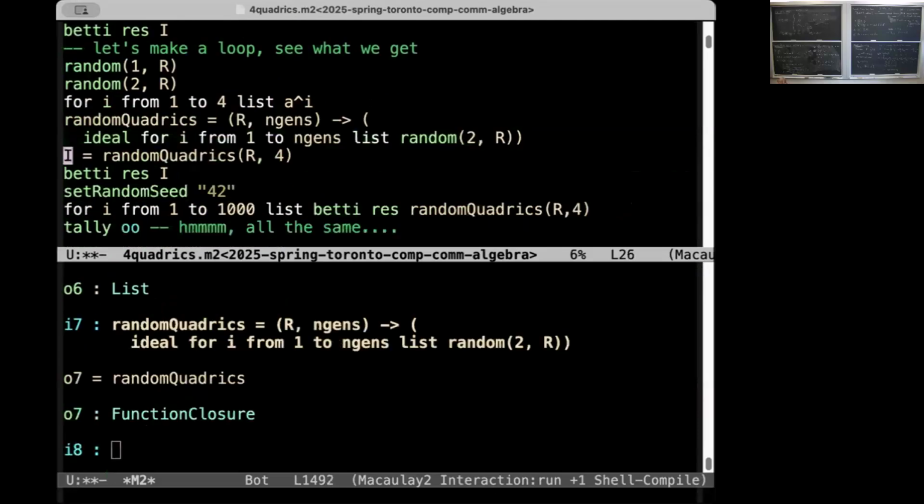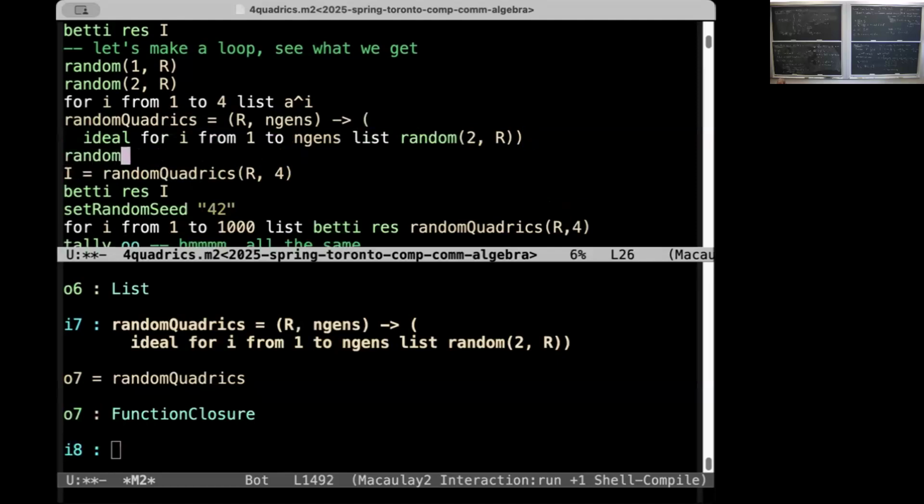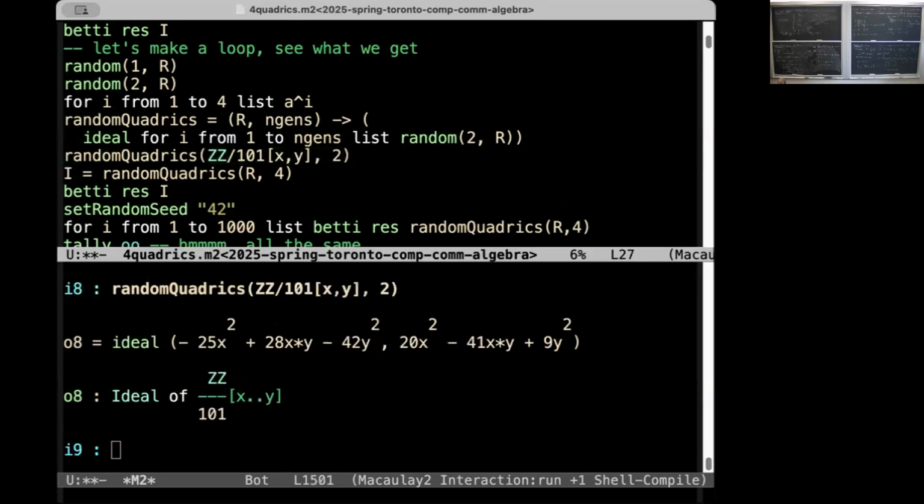So now if I do that, I have this thing here, and I can try it. Instead of doing that one, I can do random quadrics. We can do a smaller ring. How about 101 of x comma y? I'm using different variables than the a through whatever. That ring, and I want number of generators, maybe 2 generators. What do I get? I get 2 quadrics in x and y. And it's an ideal of them because we put the word ideal here, which makes it into an ideal.